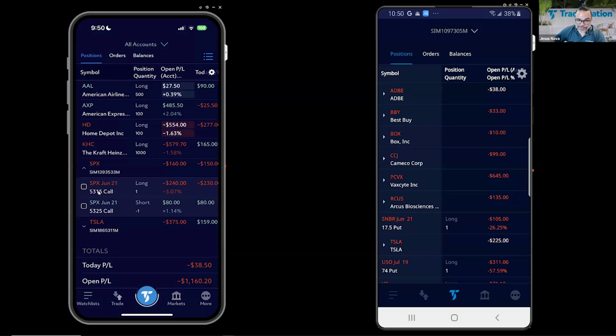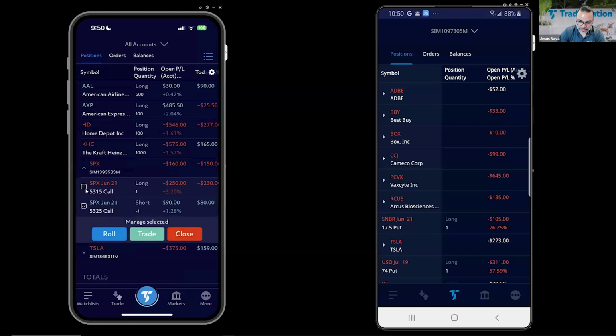If I wanted to close the trade, all I need to do is tap on those check boxes to select the two legs. That's the way that you close the vertical, by selecting the two legs, and you can trade it or roll it. So the rolling and the trading and the closing are all part of the same menu. All you need to do is make sure that you know where the positions are listed, and the positions are listed by going to the TradeStation logo and then tapping on positions.